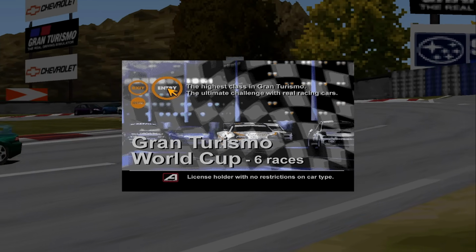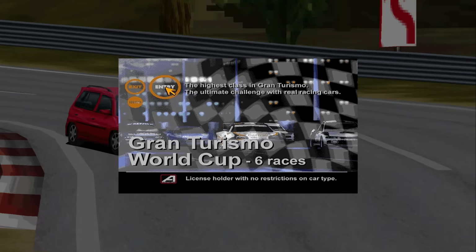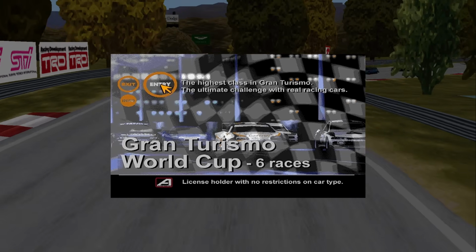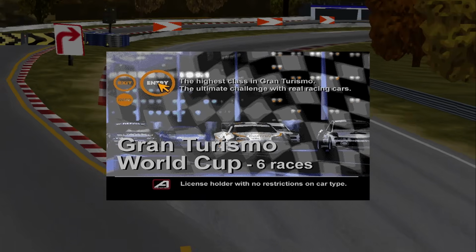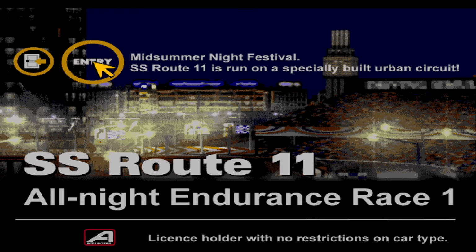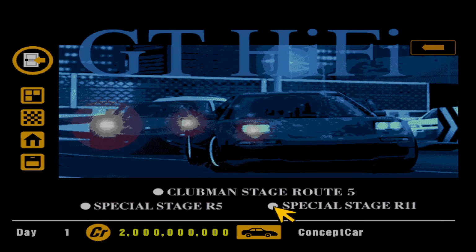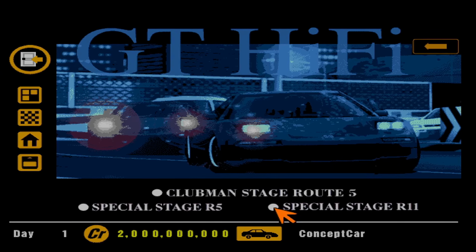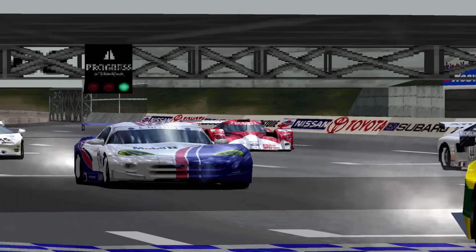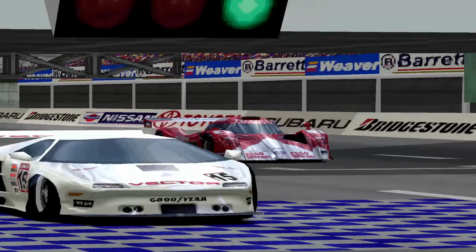Another screenshot that shows all of the same cars at the same track but from a different angle is used for the Gran Turismo World Cup, aka the final event in the game. If it feels like you've seen this somewhere else, it's probably because it's also used as the background image on the main menu. Also, fun fact, the image used for both Special Stage Route 11 endurance races is the only one that doesn't feature any cars. And one final thing, the thumbnail for the bonus GT Hi-Fi mode uses a different font, as well as a unique blue filter. Now then, let's move on to the follow-up, Gran Turismo 2.